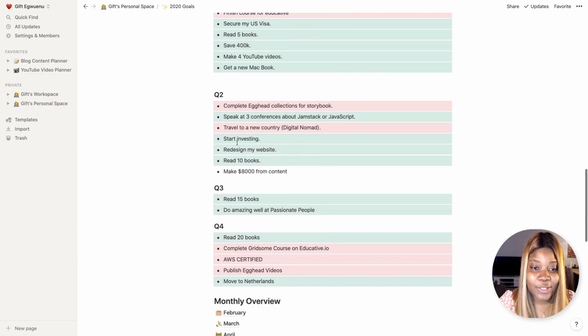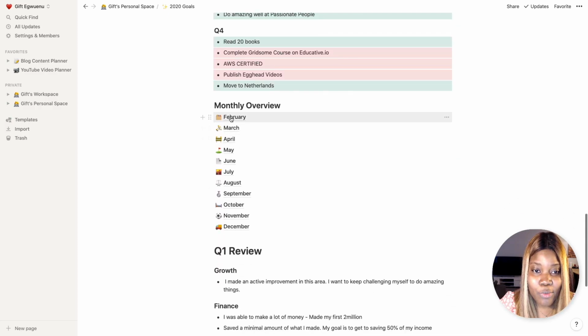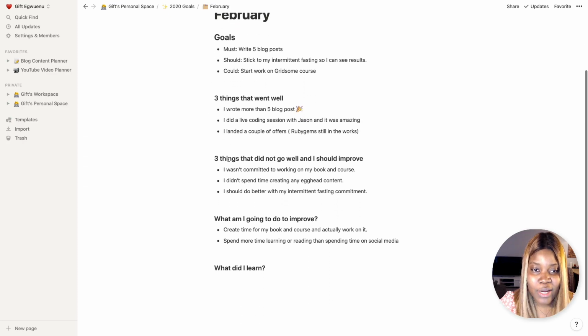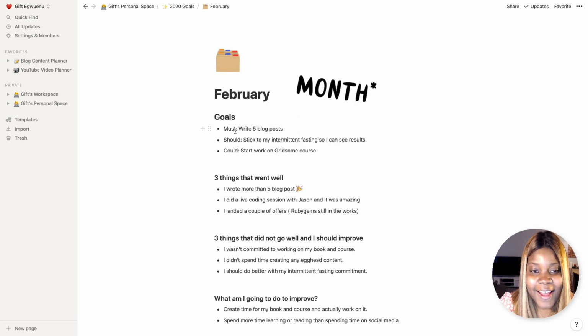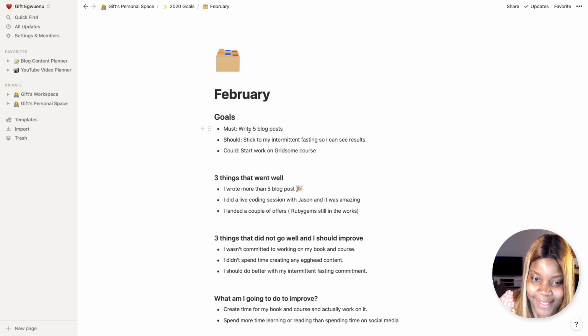Apart from tracking it quarterly, I also have a monthly tracker. So for each month, like February, I have a tracker. At the beginning of the year, I write down the goals that I want to accomplish. 3 goals. I must write 5 blog posts. I should stick to my intermittent fasting, or I could start working on a Gridsome course.